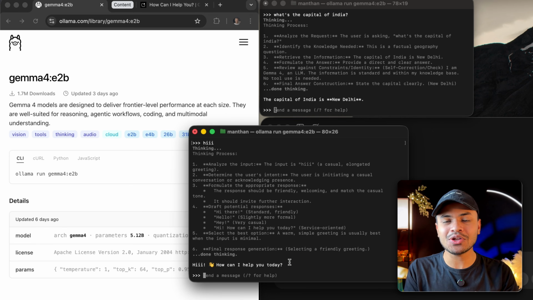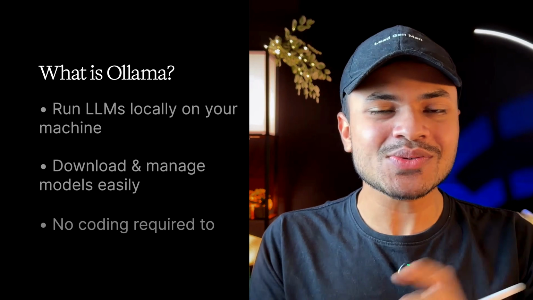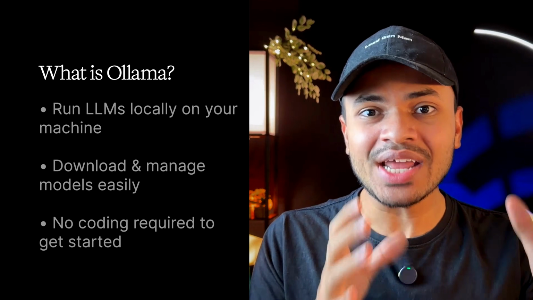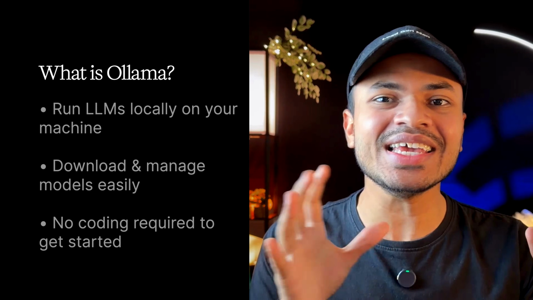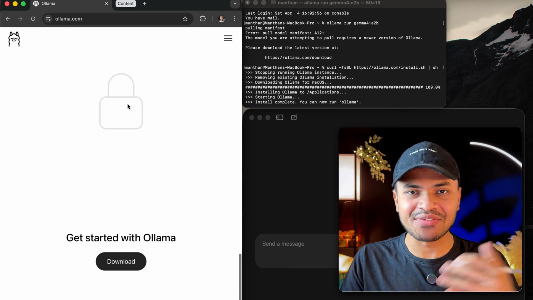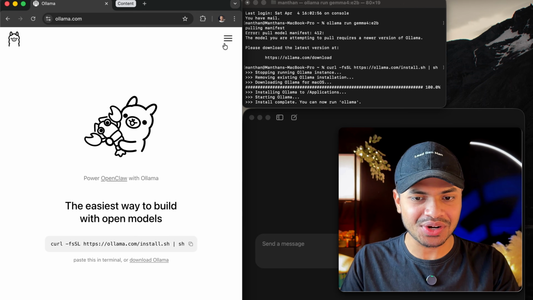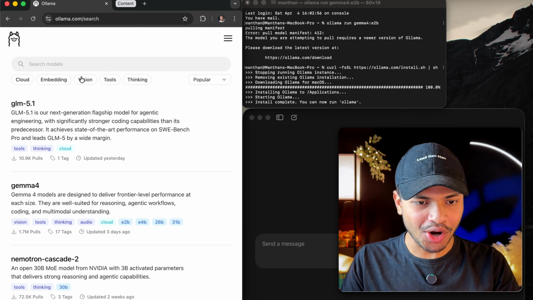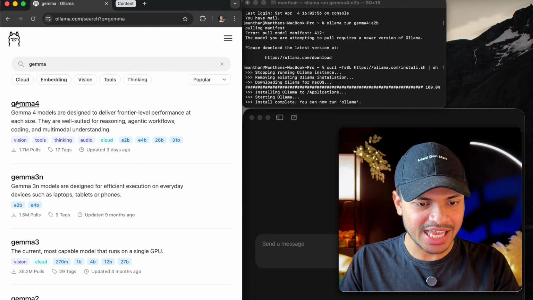In this example, we are going to use Ollama. Now you might ask, what is Ollama? It is a platform where you can manage and run these large language models locally on your PC. So head over to ollama.com and download it on your system, and once you are done, let's search for Gemma 4. Click on models and search for Gemma 4.